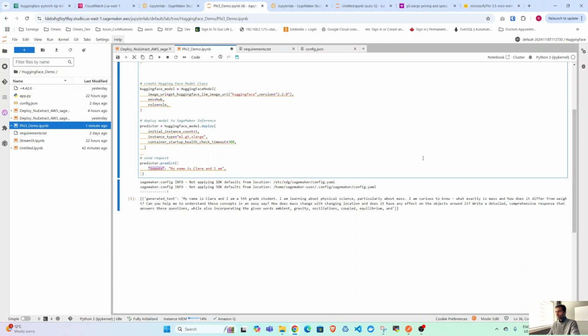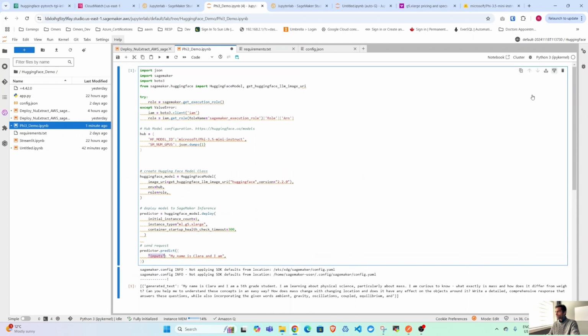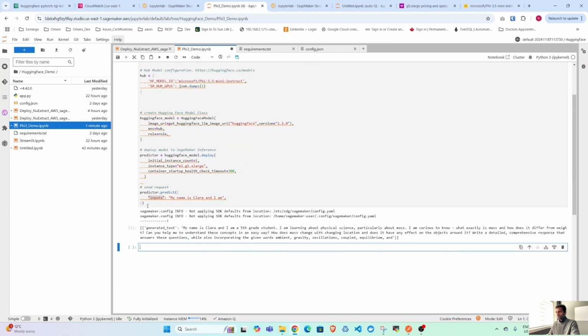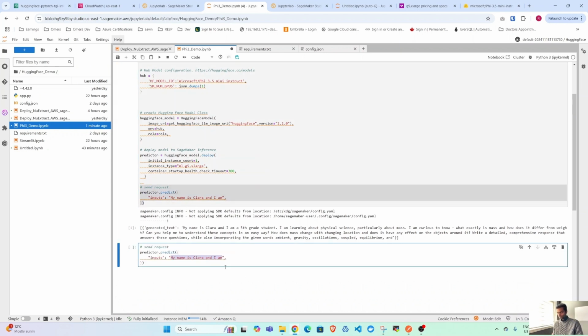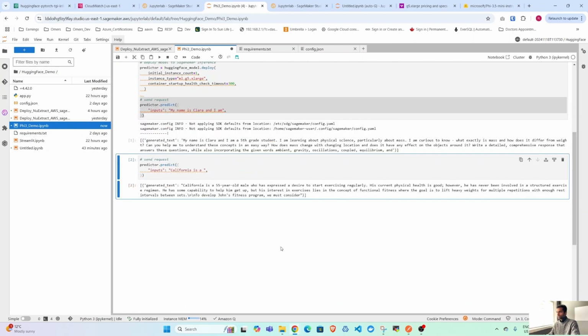In the same way, we will give some more inputs. We are going to give the request in the same way. We will try this. Okay. So this is a base model, and we can fine-tune it according to our requirement, and then it behaves as expected.